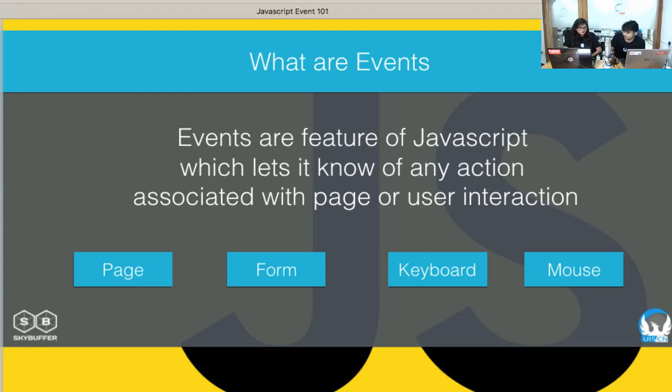Good. As you can see, we have a good definition for events. Events are a feature of JavaScript which lets it know of any action associated with the page or user interaction. Can it also be classified into categories? Yes, of course. There are many types of events. You will come across a lot of events in JavaScript, but majorly you can classify all of them into four major categories. They are page events, form events, keyboard events, and mouse events.